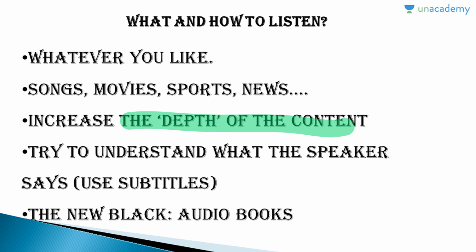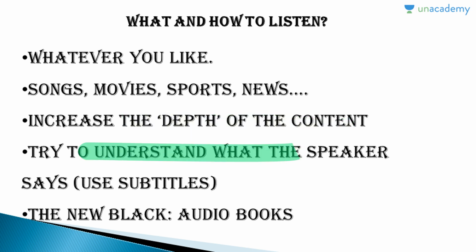And as I've told you earlier, you have to understand what the speaker is trying to say. It's okay if you don't manage to get the speaker. You can definitely use subtitles, and you can find the subtitles on Google. So yes, use subtitles to understand the speaker. If you are still unable to understand him, use Google. Try to search the content on the internet.